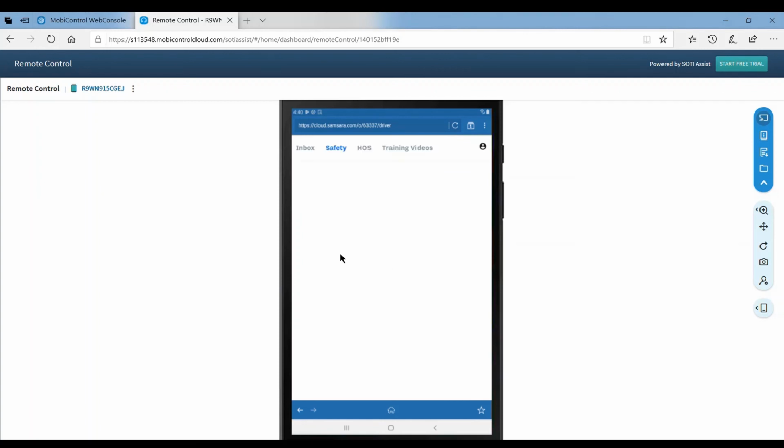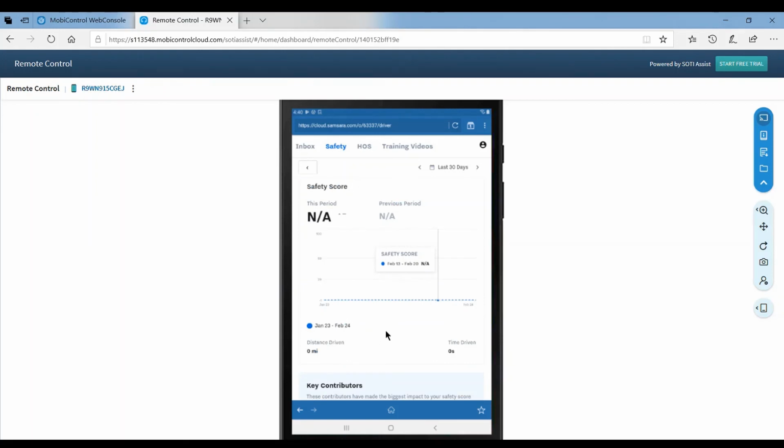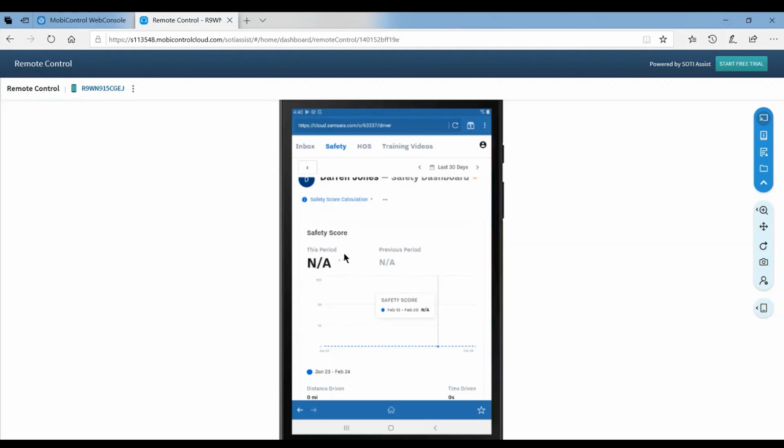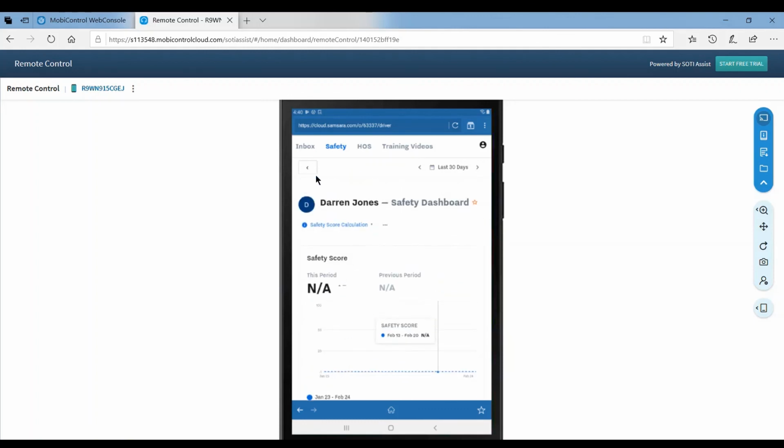Okay, so this is what Samsara calls their portal. You can see the safety dashboard. You can see your safety score. Mine really doesn't have any data because it's kind of a dummy tablet. So you can look at your safety score, hours of service, and then the inbox. The training videos, there's nothing on that. If you tap on the training videos, you'll actually be kicked out and then made to sign in again. So don't ever touch the training videos because it'll just kick you out.